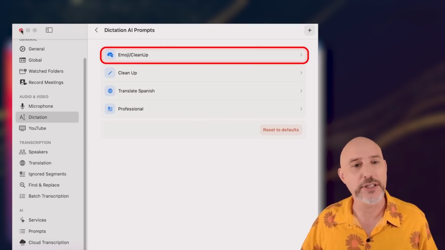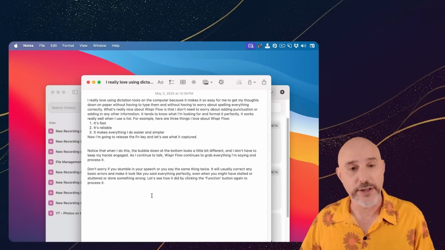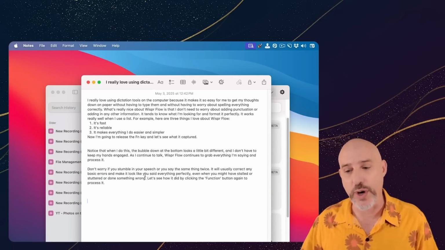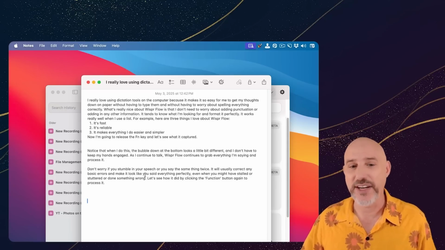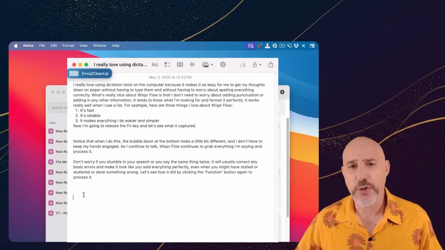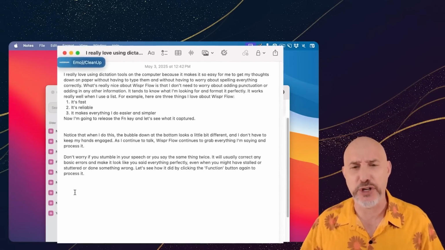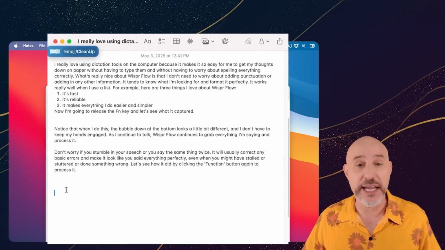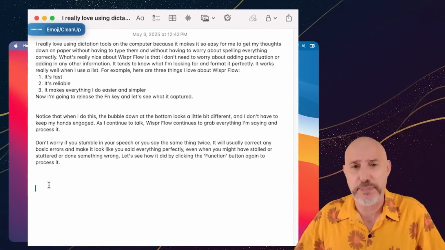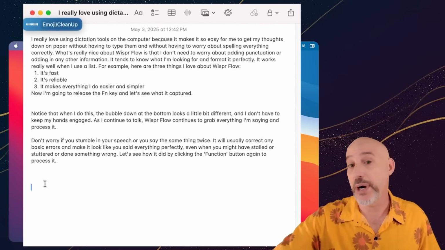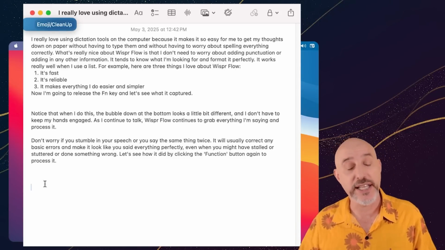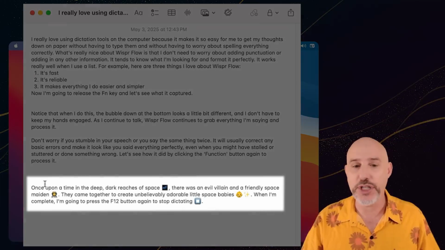Let me show you how it looks. Let's bring up our note right here. Remember, for me, I've got it set to toggle by pressing the F12. So I'm going to click that and give it a little dictation. Once upon a time in the deep, dark reaches of space, there was an evil space master and a friendly space maiden, and they came together to create unbelievably adorable little space babies. When I'm complete, I'm going to press the F12 button again to stop dictating, and it's going to process everything that I said and add emojis in.